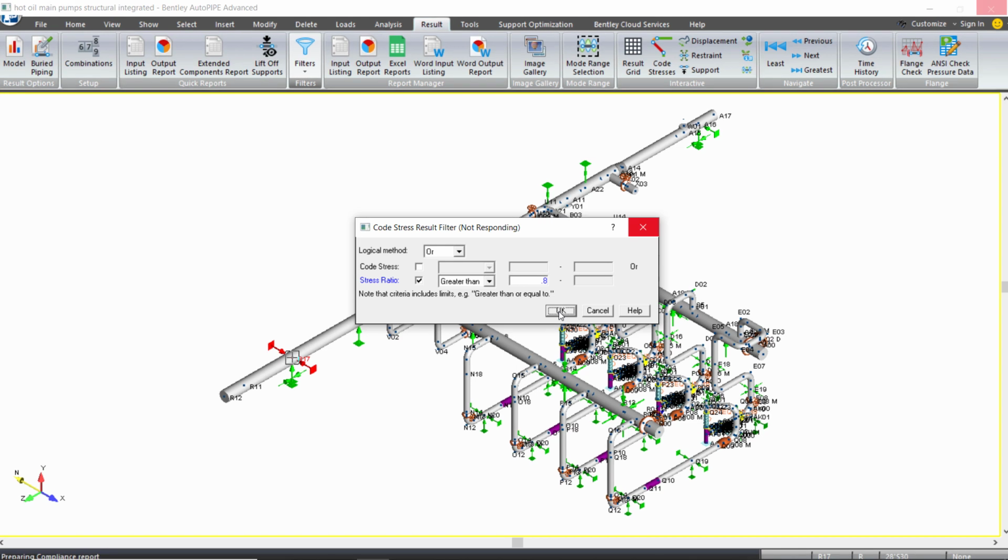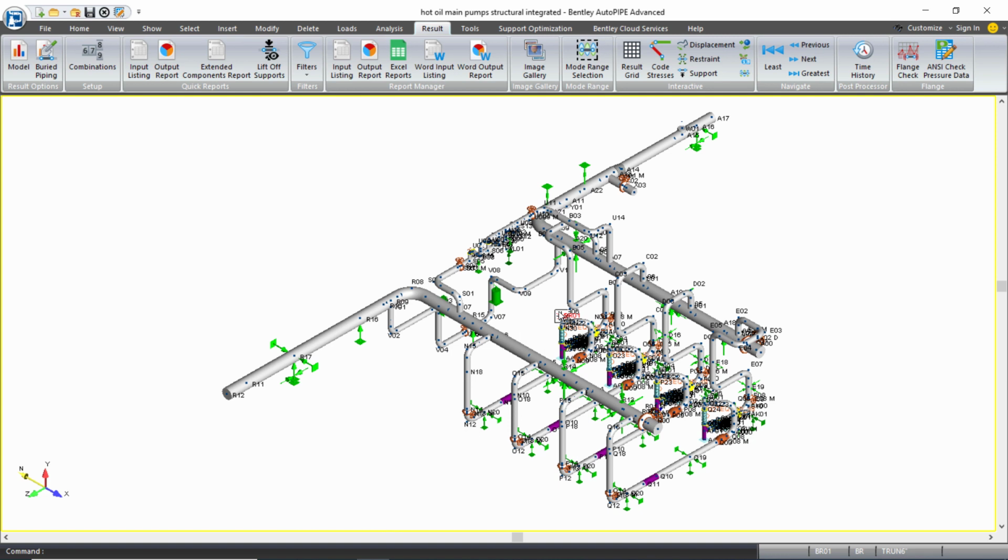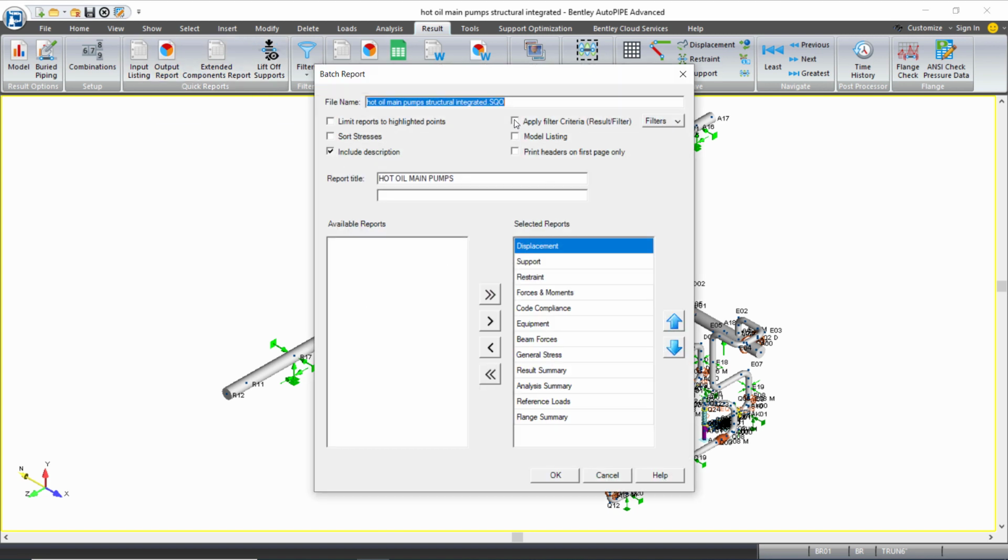What this does is it filters my results for my reports. But the filter is not automatically applied. It's set up, but I have not actually applied it to my report until I go to the output report in the quick reports grouping, and I check on in here to apply filter criteria. Once this is checked on, it will apply the filter to any of the sub-reports that I have a filter set for. I only set a code stress filter, so only the code compliance sub-report would be filtered.